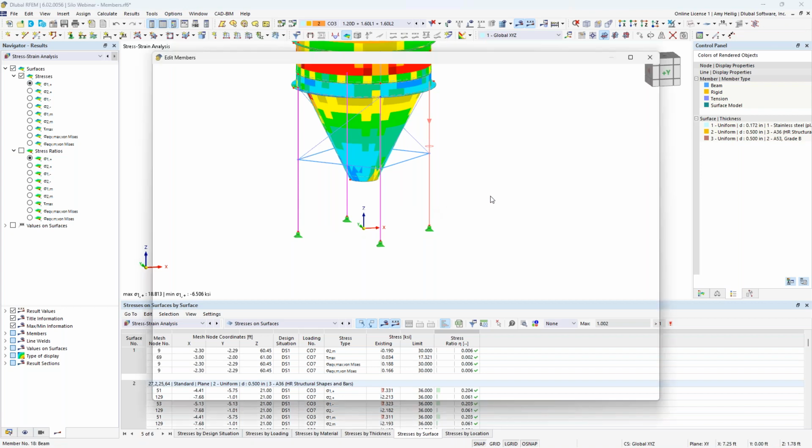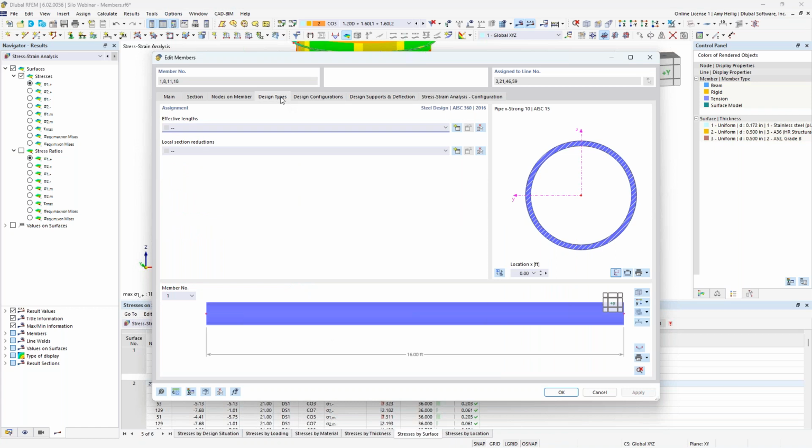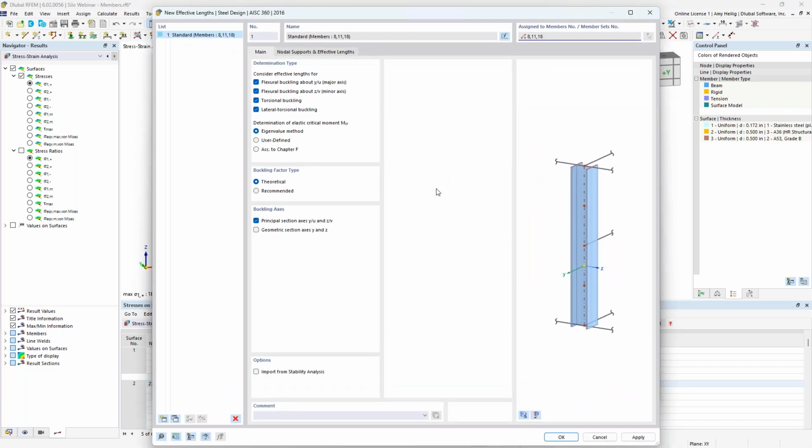And if I double click on these 4 columns, we have all of these additional tabs available, again, because we activated that steel design add-on. So the one thing we need to do before running our design according to the AISC is to define our unbraced lengths. And we do this under the design types, effective lengths. I create a new definition type here.